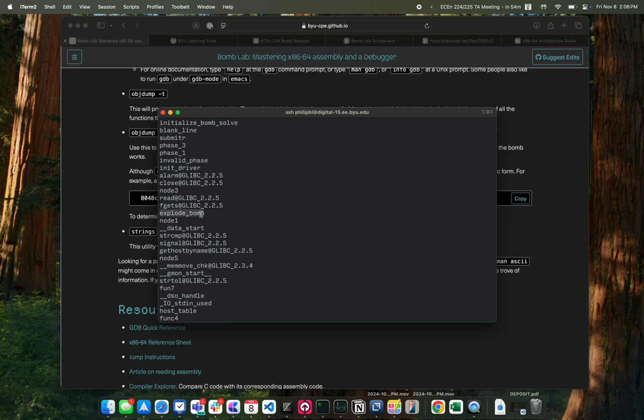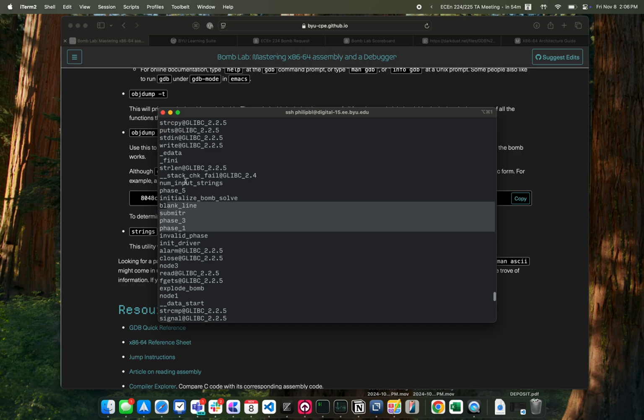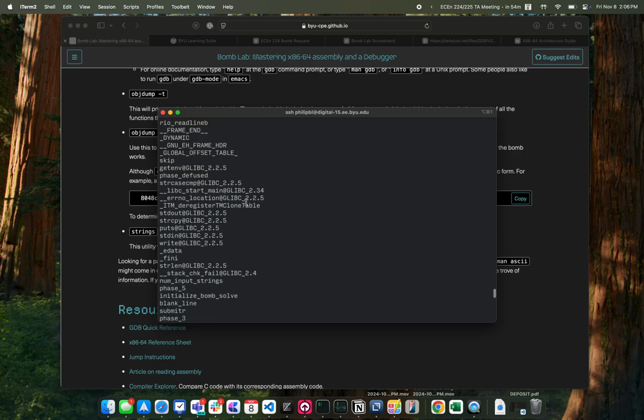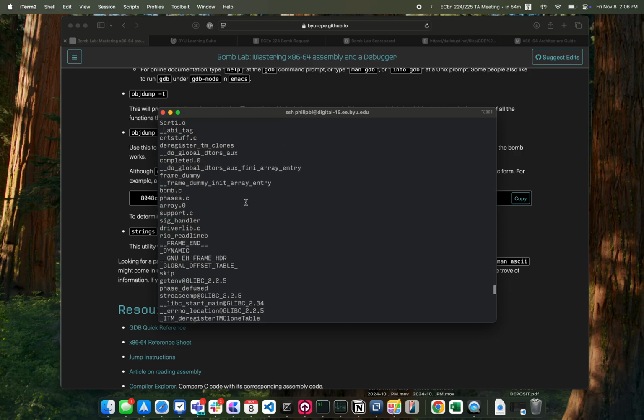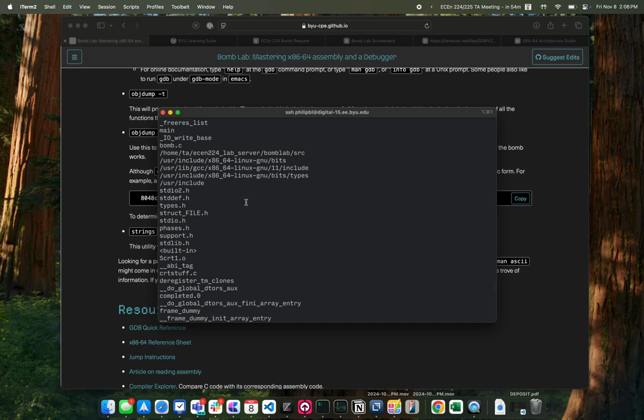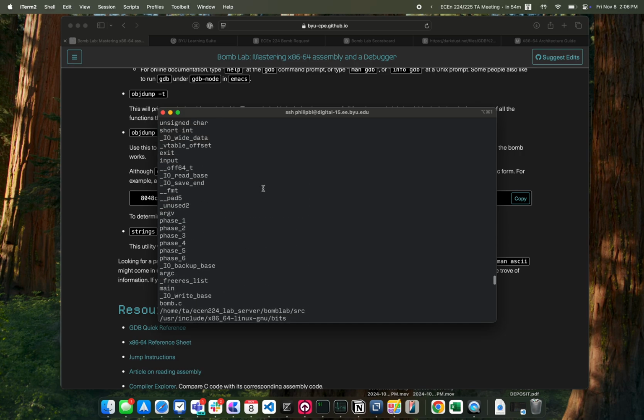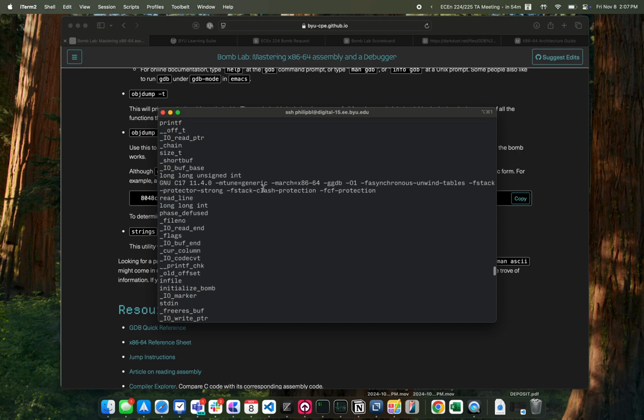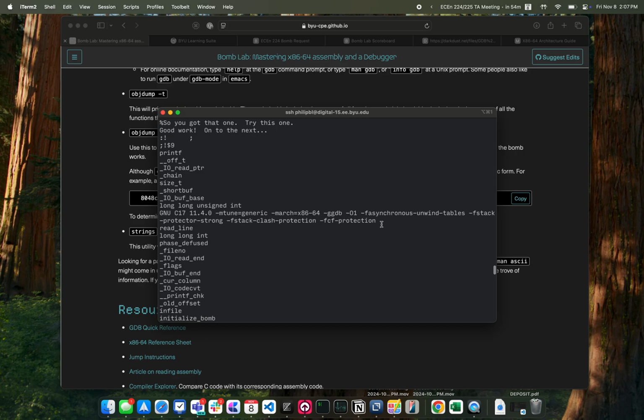There's something called explode bomb. That might come in handy later. Different phases. So look over this, see what you see. There might not be anything that invaluable here, but there might be some interesting things. Let's see, anything else? Okay, looks like it's kind of interesting.